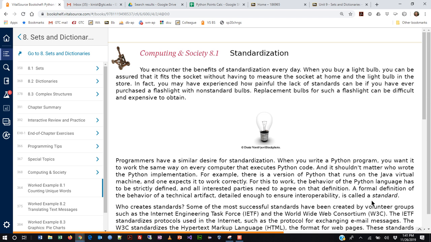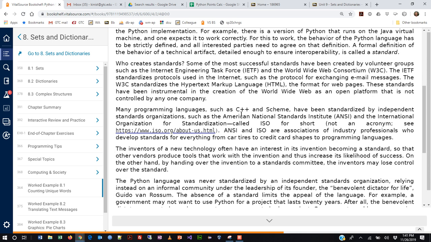The point that they're making in this little blurb is that Python, unlike some other high-level languages, has not been standardized yet, which is really pretty bizarre considering how popular it is and how quickly it's growing. They talk about it in detail, but there are other high-level languages, like C++, for example, that have been around a really long time and are standardized.